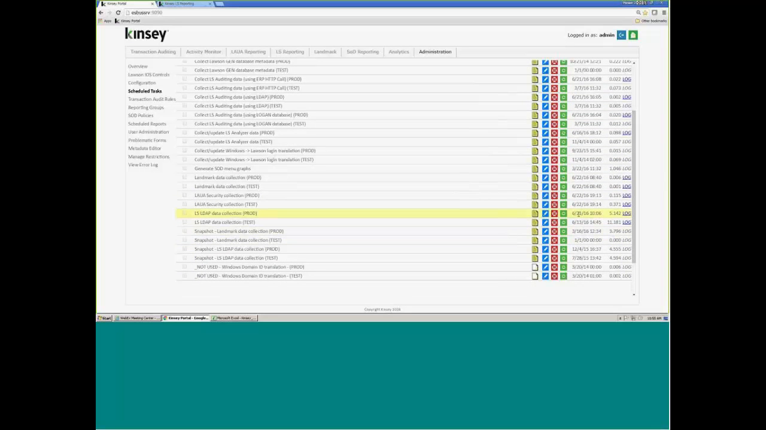So here's LDAP. So I can see how long these take to run. This one is taking 5 minutes to run. Not a big deal. Some of them might take 20 to 25 minutes to run, but it's automatic. If you want to run it on demand, all you have to do is hit the execute. So if you make changes during the day and you want to recollect this data, either for the SOD reporting or for the security reporting, and you'll see the analyzer that we talked about yesterday has its own collection of data. So that was right up here.